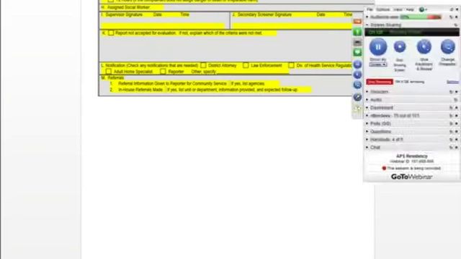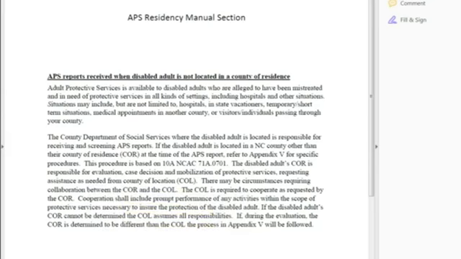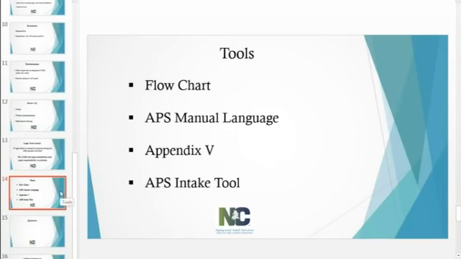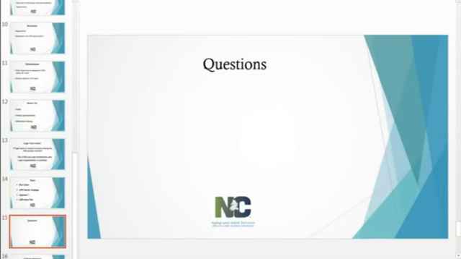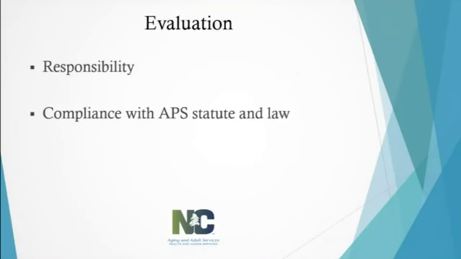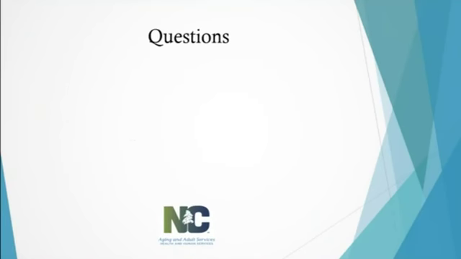So that's it for the intake tool. So we'll get back to our PowerPoint here. And that brings us to the question and answer session. So I will check to see if we have any questions at this time.